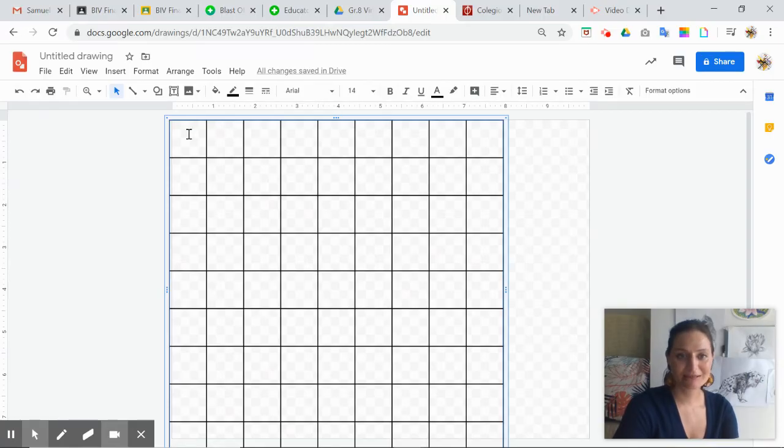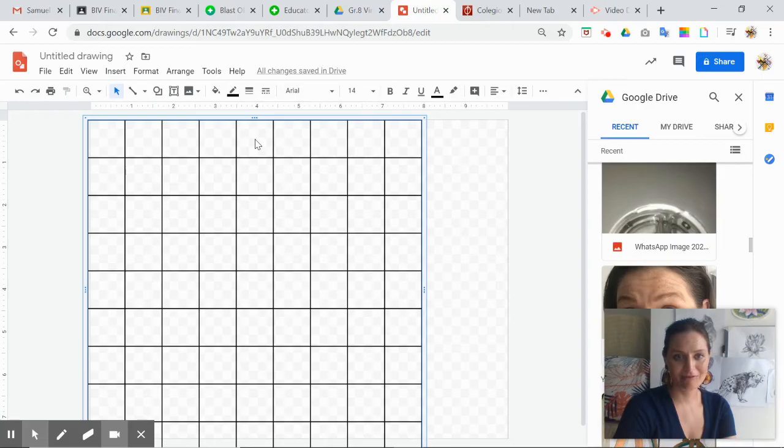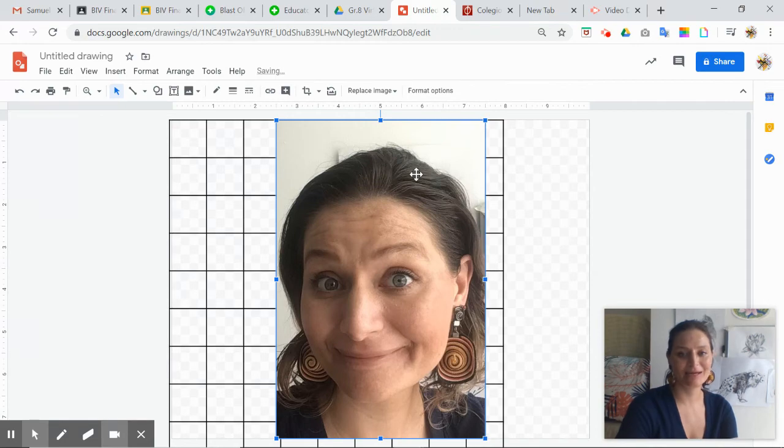I am going to add my image. I go to Insert, Image. What I like about Google Drawing is that I can upload an existing image from my computer, or from my drive, wherever I save my photo, or I can take a photo straight away. I've already saved an image in my Google Drive. So I'm going to double click on that image and it's going to add the photo I have.